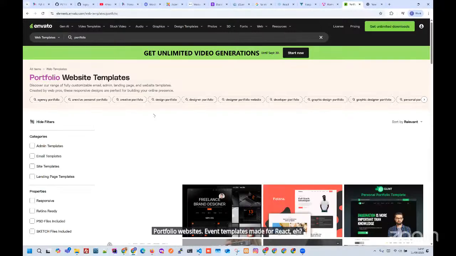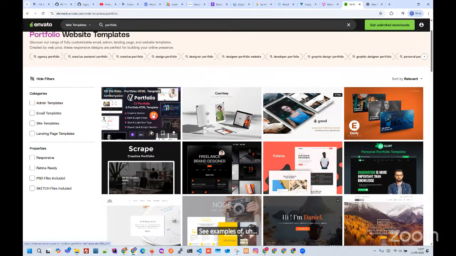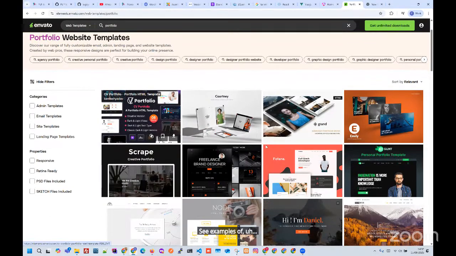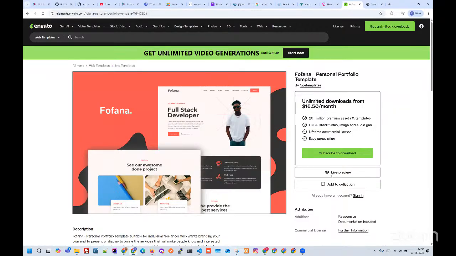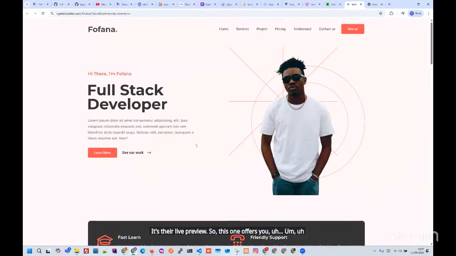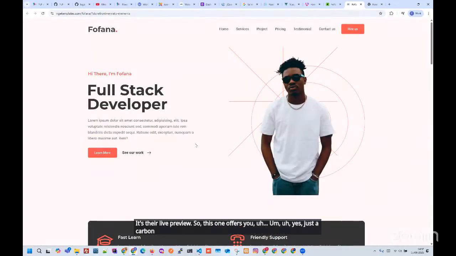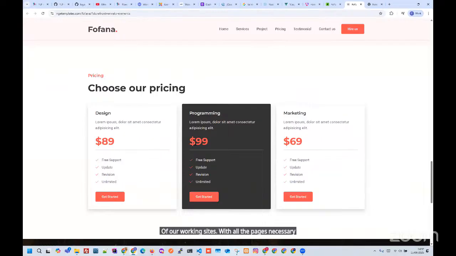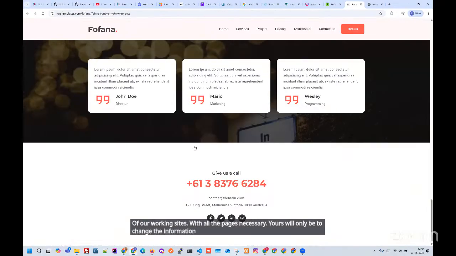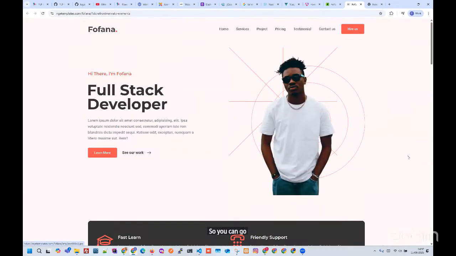See examples of portfolios. It's a live preview. So this one offers you just a carbon copy of a working site with all the pages necessary. Yours will only be to change the information. So you can always go this way.